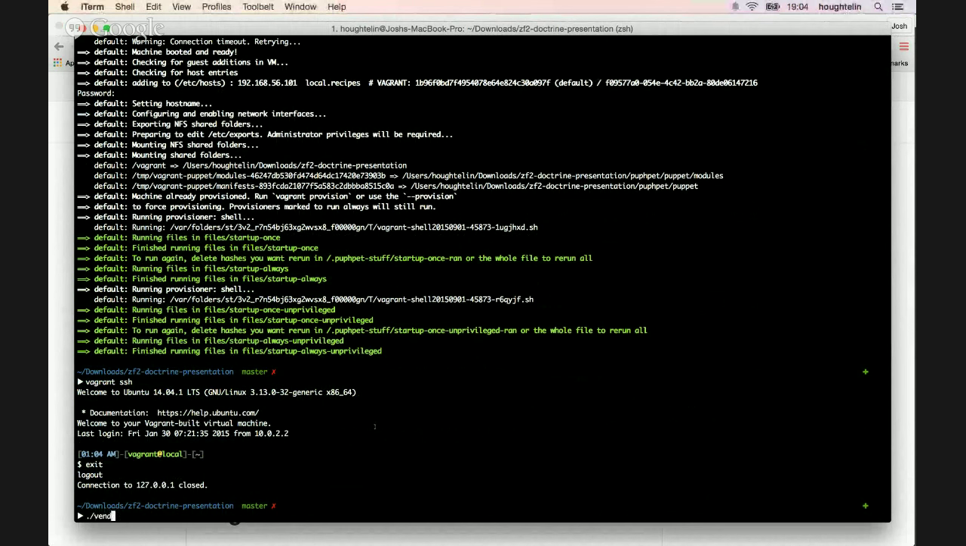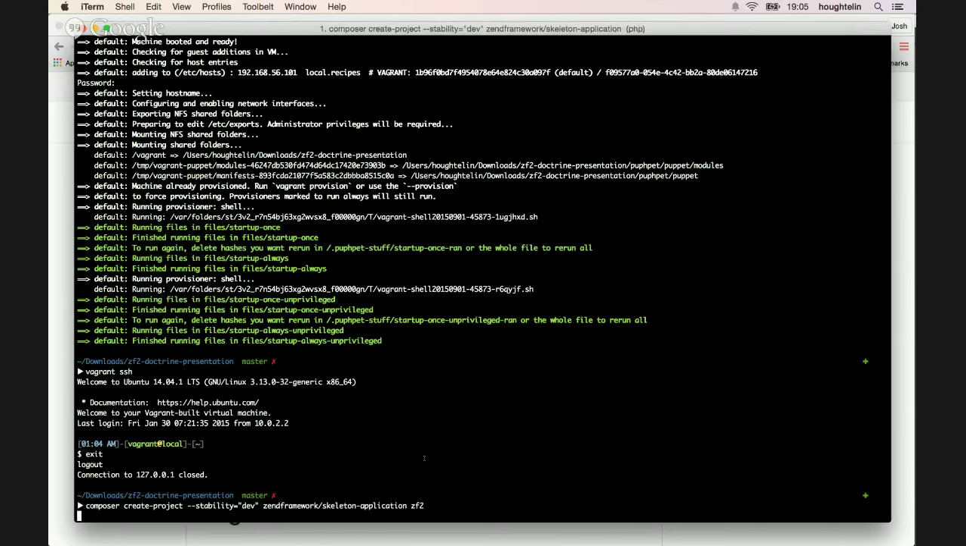All right. Now from the root of the project, I'm just going to composer require, or wait, no, I'm going to create the project first. So create-project, stability of dev, the Zend Framework skeleton application. And we're just going to dump that into a ZF2 folder right now because it requires that you dump it into an empty folder.